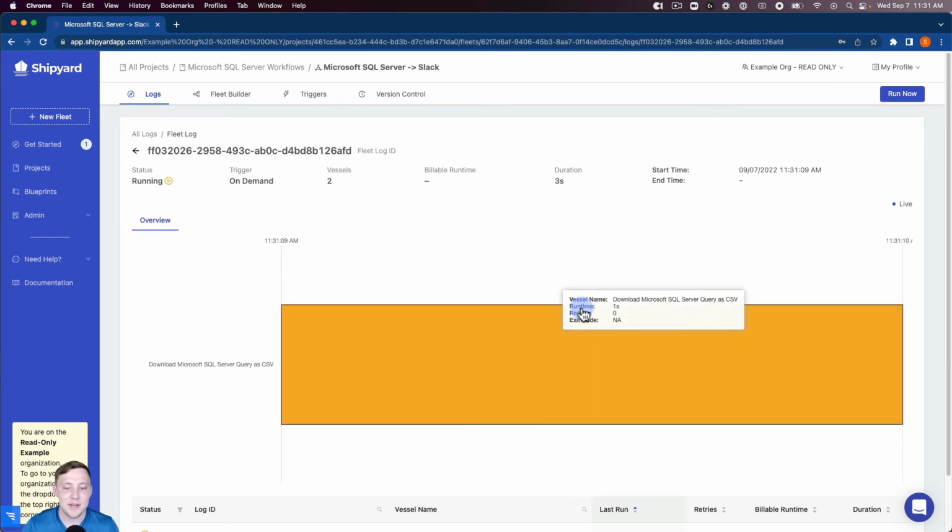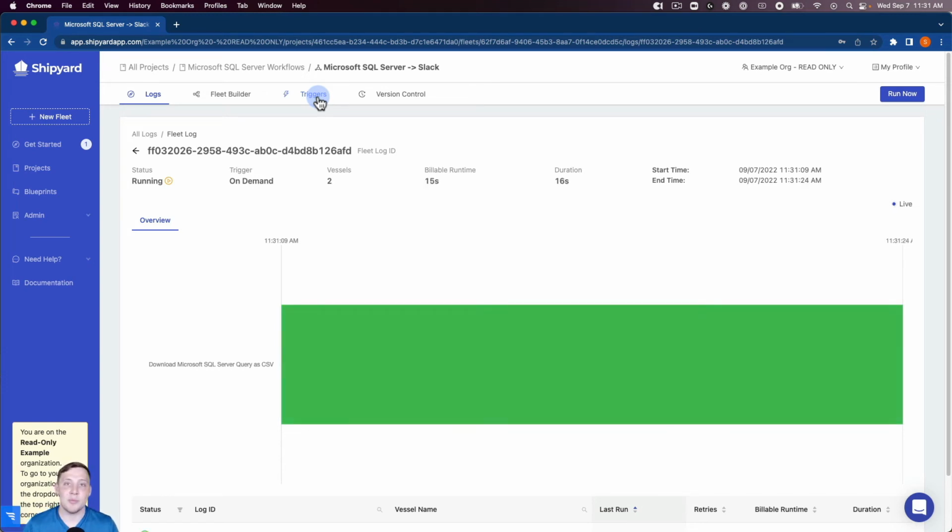As you can see, it's happening here with this Gantt chart. Before we look into that, though, I want to mention that you can use triggers to kick off these runs as well. We have a scheduling trigger that's based off of time, and we also have an API trigger where you can programmatically kick off fleet runs using the API.